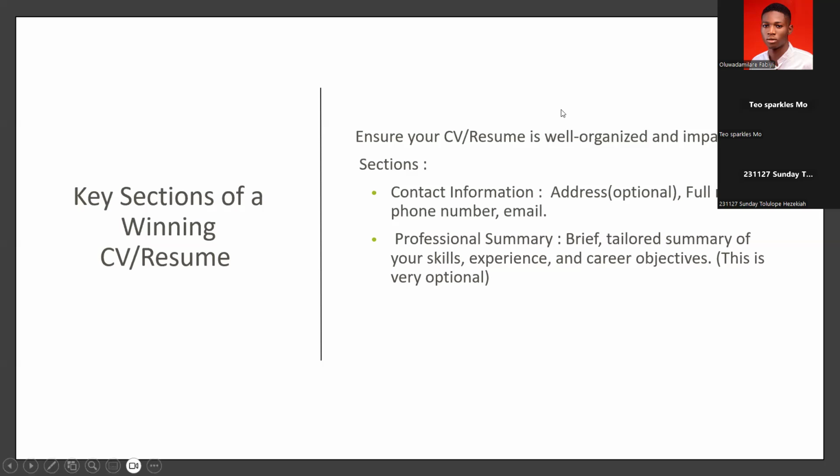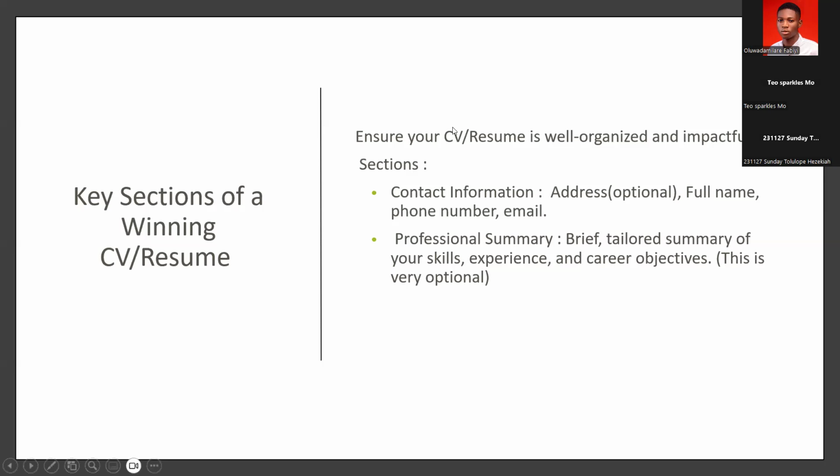Now you have to ensure that your CV is well organized and impactful. Those are the main things. Starting from the top of your CV, you need to have your contact information. Your full name is very important. Your phone number and your email also are very important. You should use the international code for your phone number, +234 in brackets, then the other numbers at the back. And your email should also be there.